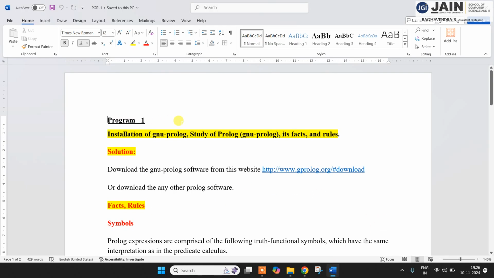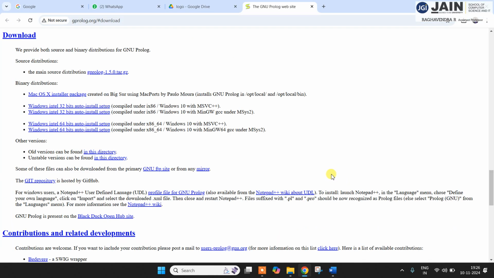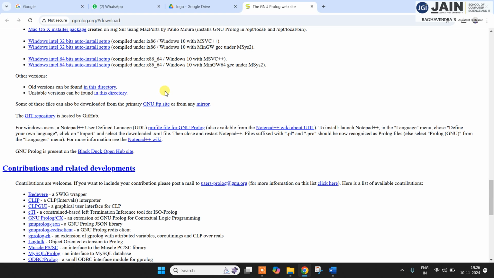Okay. First program: installation of GNU-PROLOG, study of Prolog, its facts and rules. So first, we have to download the respective GNU-PROLOG software from this website. I'll go to the website and show where it is.